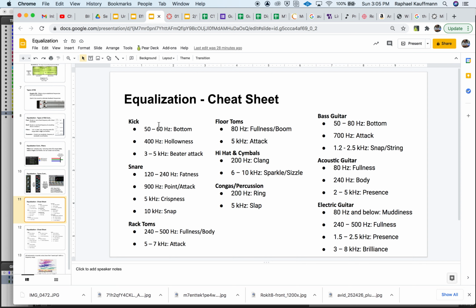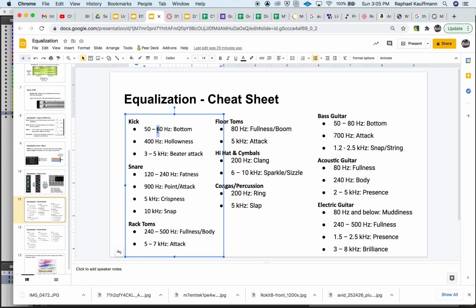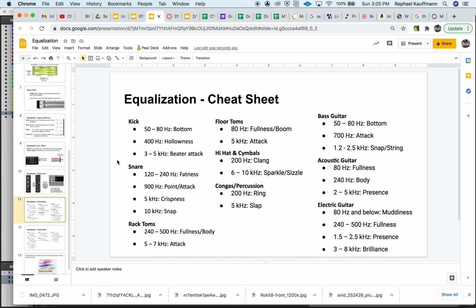I also have a cheat sheet that I've put together over the years of where certain sonic elements of sound sources are. In a kick drum, the oomph, the bottom, is between 50. I'd actually probably change this up to about 80 or more, maybe even 100. The hollowness, sometimes like a boxiness, 400 to 600. And then if you want to really get the attack of the beater, you go anywhere from 2.5 upwards. But every sound is different.